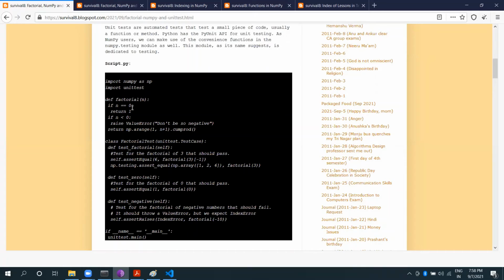But this requires a bit of coding, such as you have factorial. We have defined a class called FactorialTest, and FactorialTest inherits the unittest TestCase. If this class inherits this, what if we were to have two functions here? What would happen then? How would we rewrite this code? Let's check this code.